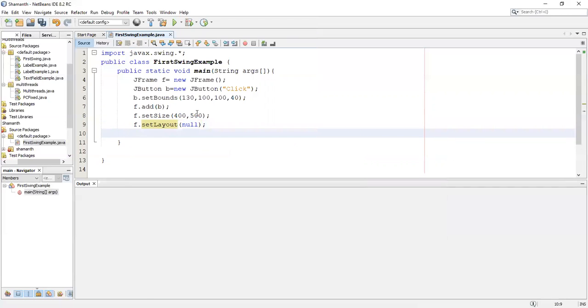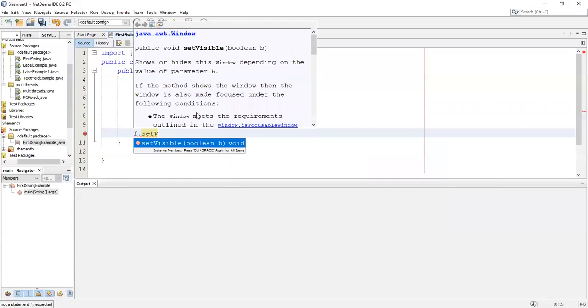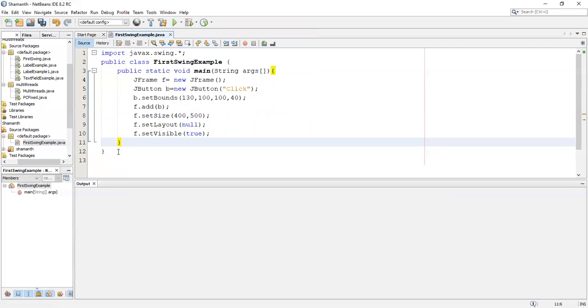Then for the frame we use the visible method, to make the frame visible. So it is setVisible. You can see here it takes a boolean value, so we pass the argument as true. Automatically it's coming as false. So this is the creation of the first example program.